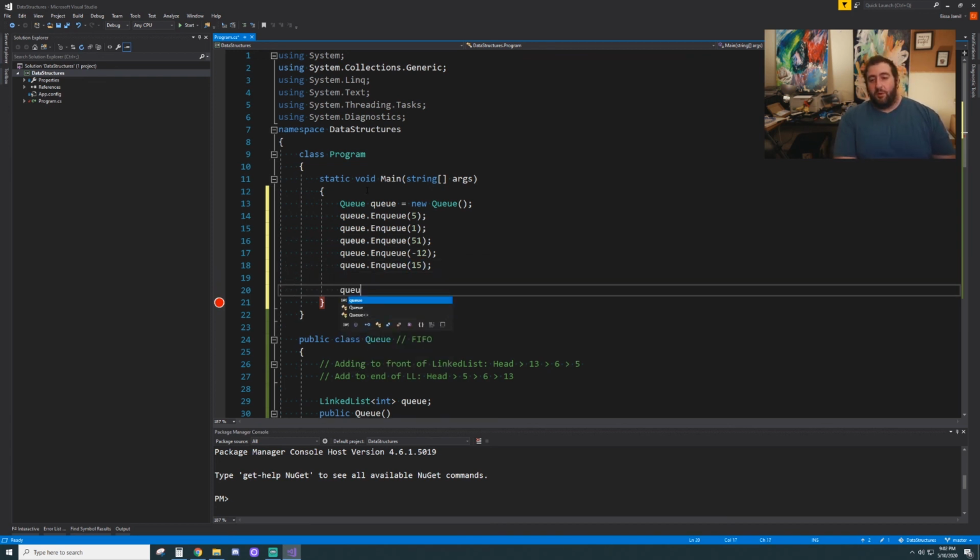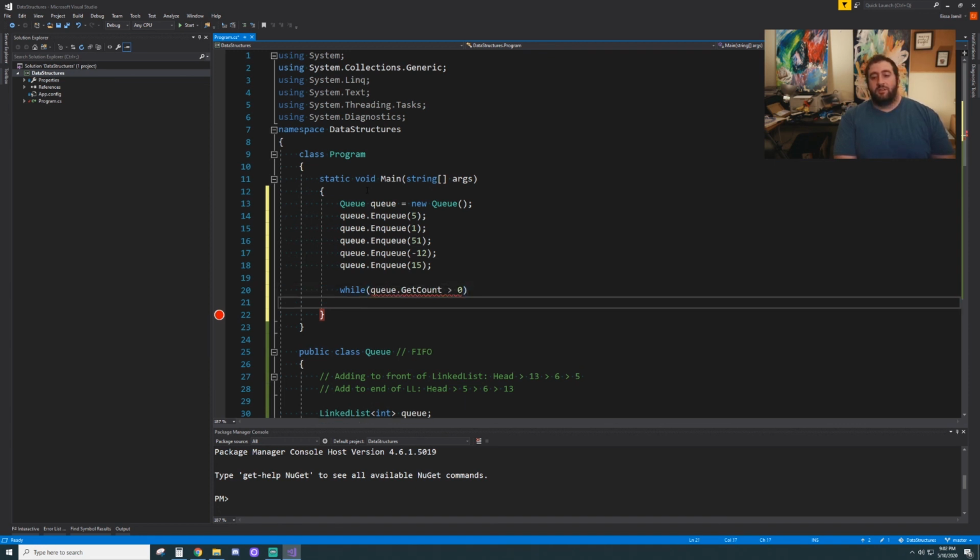Lastly, I'm going to print this queue out, similar to how we printed our stack. I'm going to loop until our count is equal to 0, and I'm going to dequeue every time. The way I'm going to do that is queue.GetCount, and while that is greater than 0, we will continue to Console.WriteLine. What we should see is this printing out in order each time. So we'll do a Dequeue here.